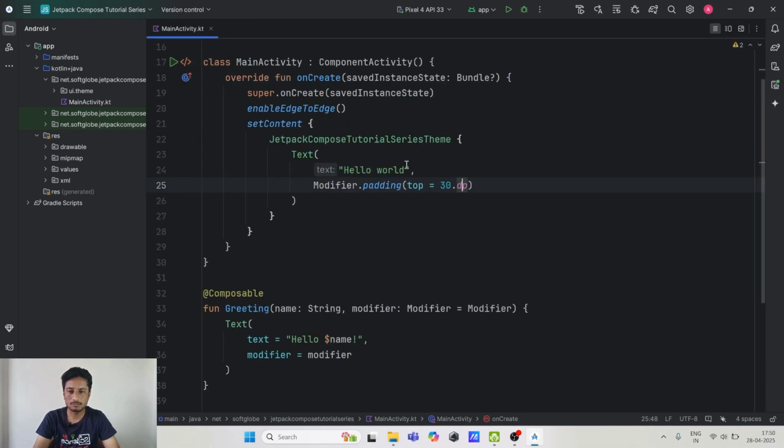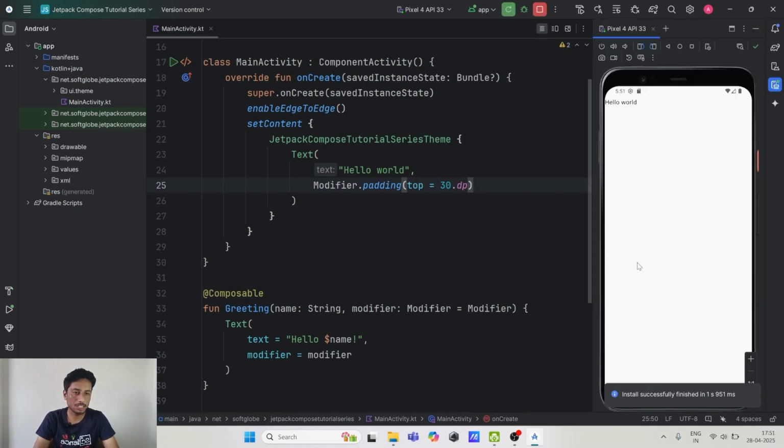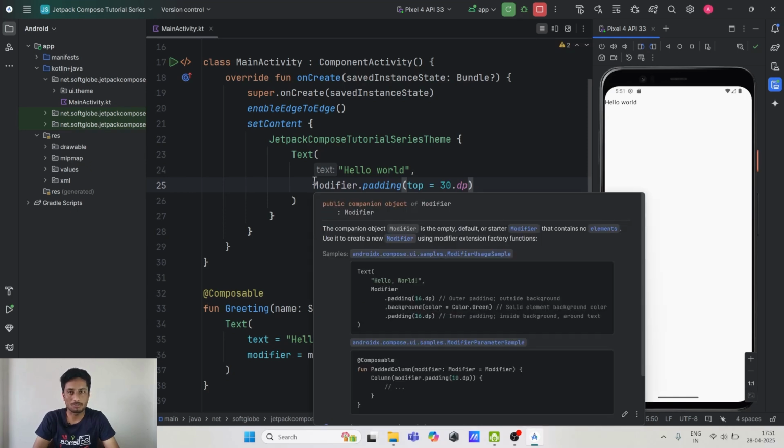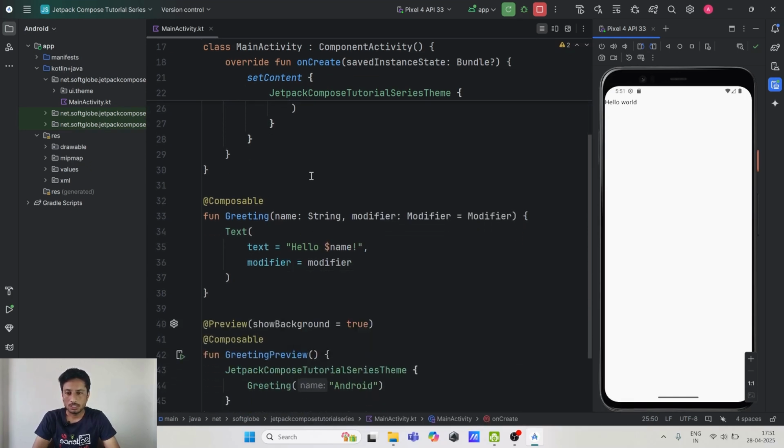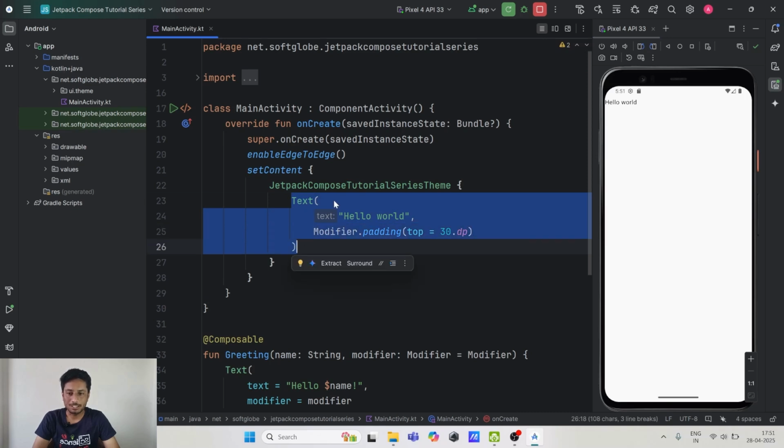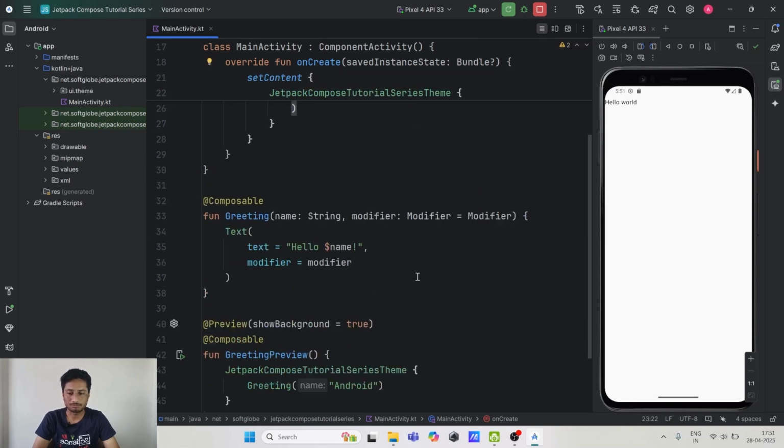Let me just close this. Yes, now our text will be displayed as a hello world with a top padding of 30 dp. Let's run our application and see how it gets displayed here. And yes, our application is now running, and you can see here hello world is appearing on the top left corner. So any composable you put here will start from the top left corner. So this is how we can include a text composable here, and we are able to show the text here.